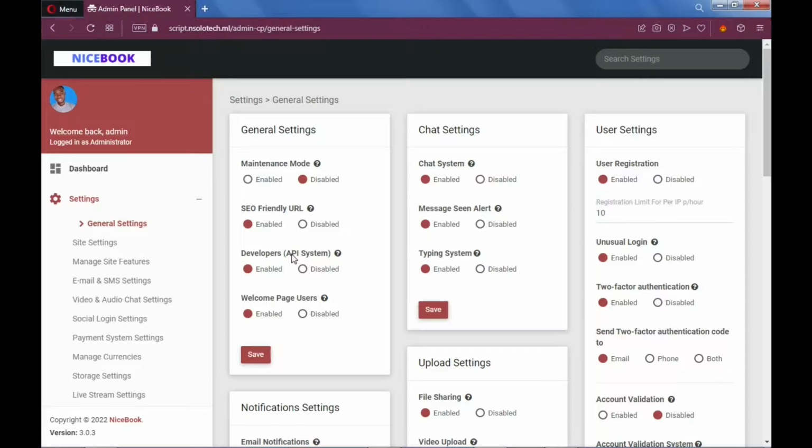Okay, so that's API. Now the next thing is welcome page users. You want to make sure that is enabled, because this is going to give your users a welcome. This is the first page users are going to encounter when they don't have an account with you. Okay, so the first page they'll be seeing is the welcome page. Now the next thing is chats.